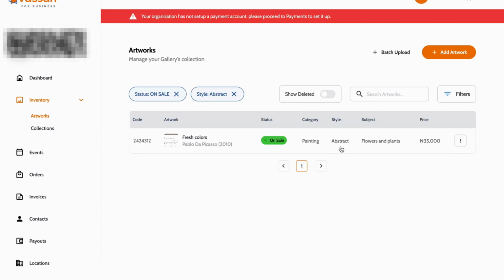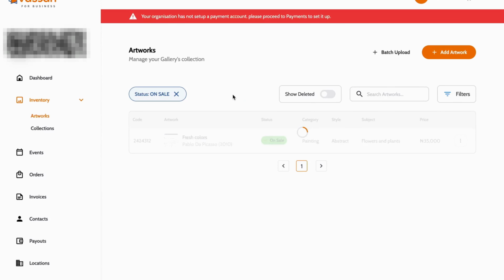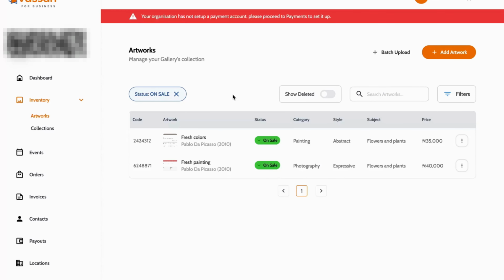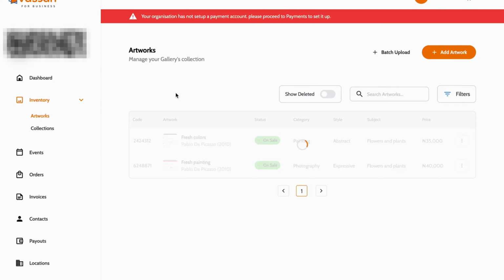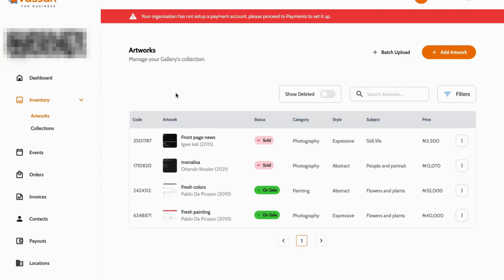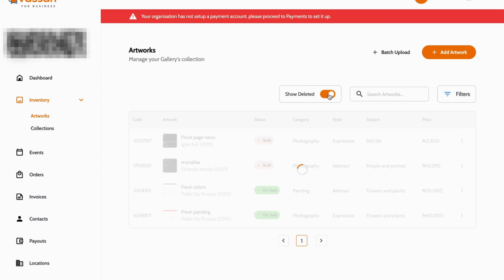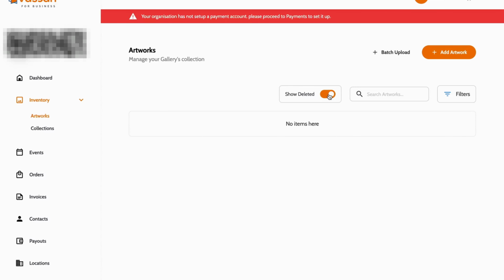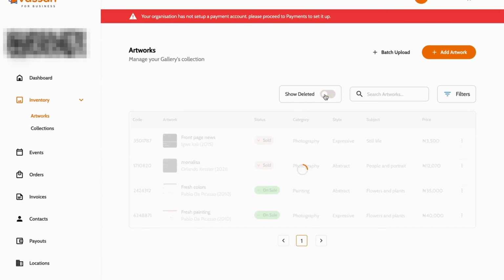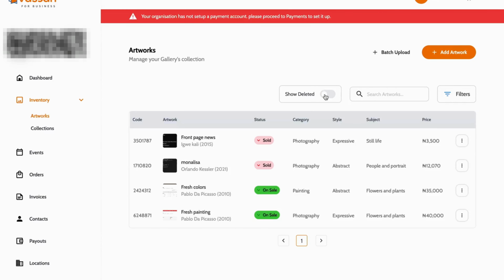If I go ahead and take out the abstract, let's see what happens. It loads up again and it picks out all the artworks that are on sale, which are these two items. Then the last thing, we take out all the filters and everything is back to all the artworks you have presently. Then show deleted. If I deleted something before, if I toggle it on, it shows me all the items I have deleted. I see no item here, meaning I have no deleted items.